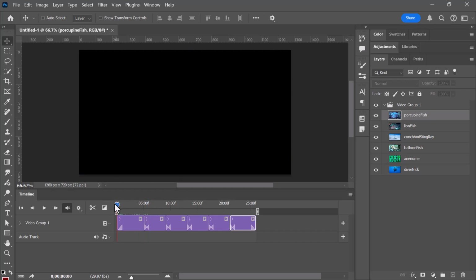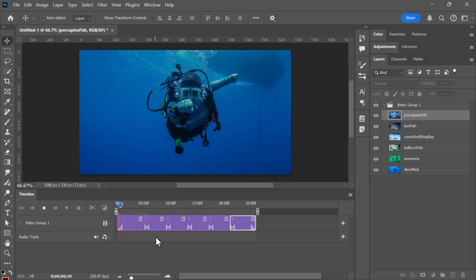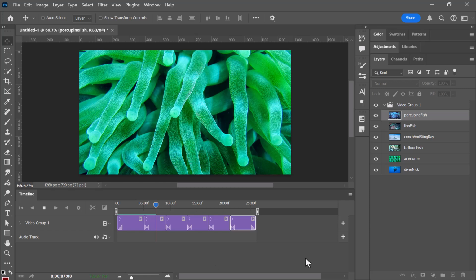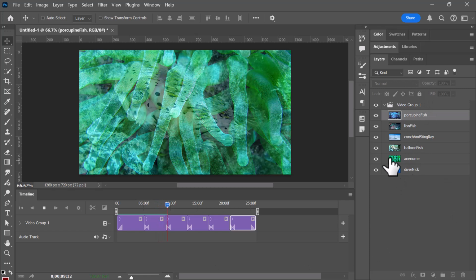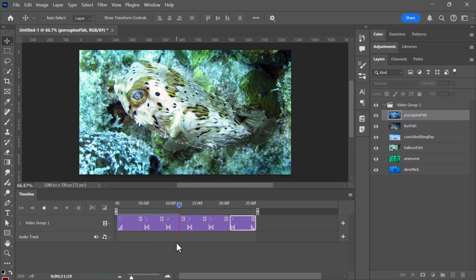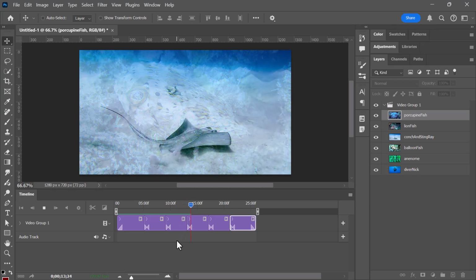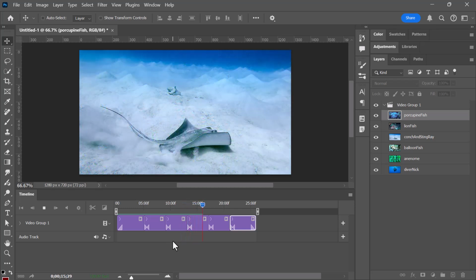If we play back our slideshow now, you'll see that every 5 seconds we'll get a 1 second crossfading transition between one image and the next, and we didn't even have to stack them on top of each other and work with opacity or anything like that. It just does it automatically for us. So there we go, we're getting an animated slideshow.